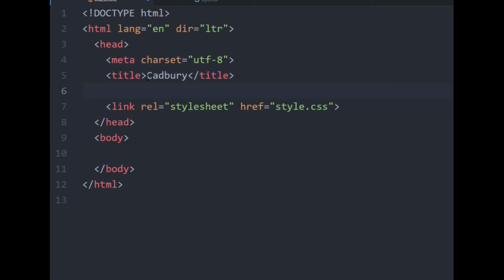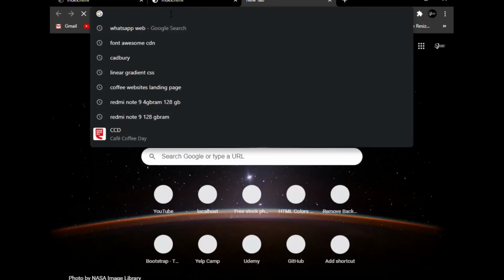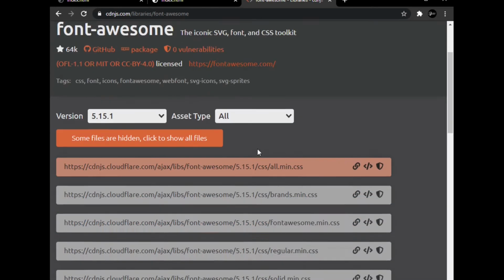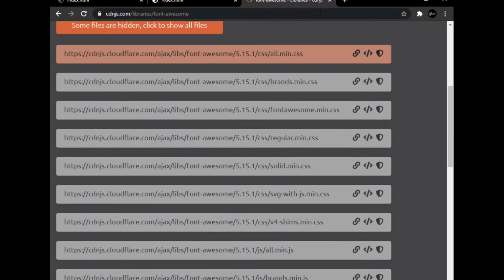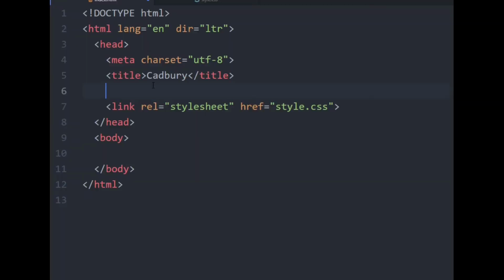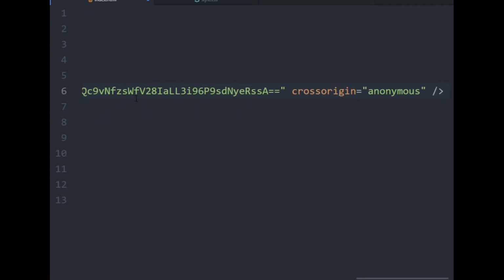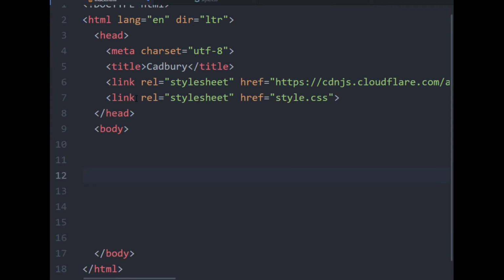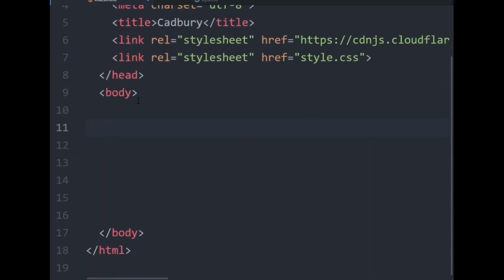Now we also need a Font Awesome link, so I will just Google Font Awesome CDN. I will copy the link tag of the Font Awesome 5.5 version and just paste it over here. Okay, so I'll make a little space for you guys so that you can clearly see the screen.